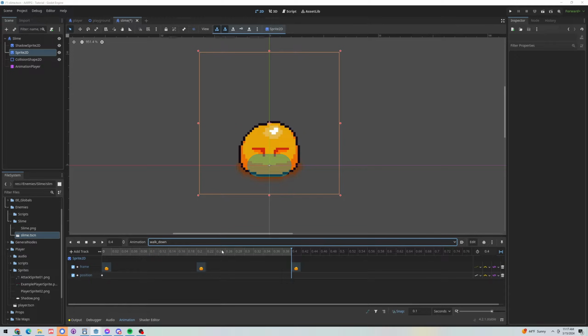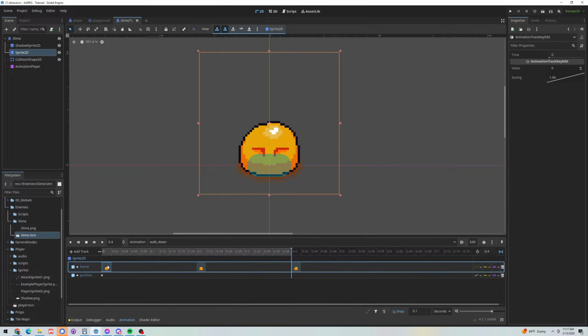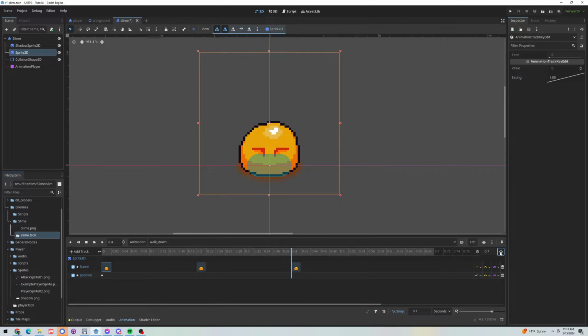Okay, now this animation, let's see. We are going to animate the position, and we're going to have a few more frames. The duration of this animation is going to be 0.7, and the loop type is just going to be regular. We're not going to do the ping pong.